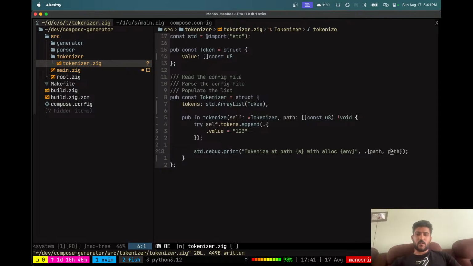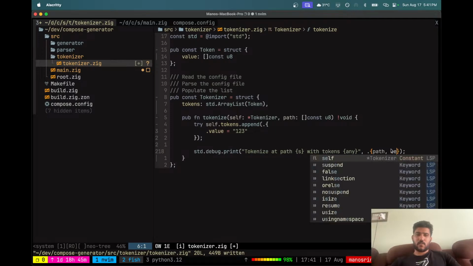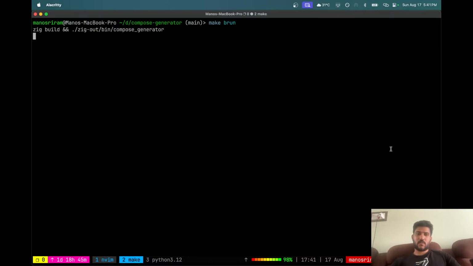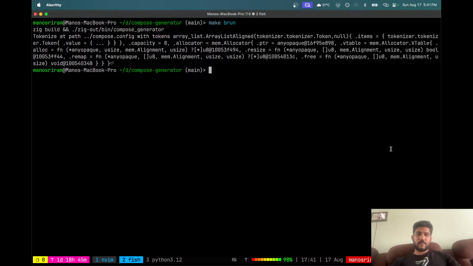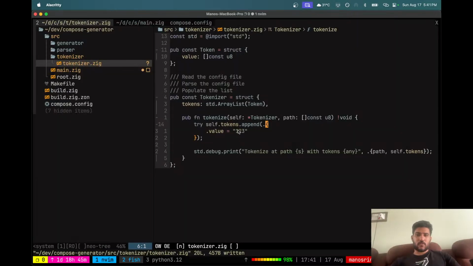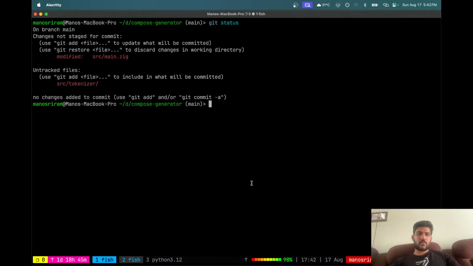Okay, I think I'll put the tokens. I don't know. I'll just put any and here. Let's put this alpha tokens. Okay, so we have 1, 2, 3. Yeah, that should be fine, I think. I think that should be good for today. I'll just comment this. Feed add tokenizer module draft.